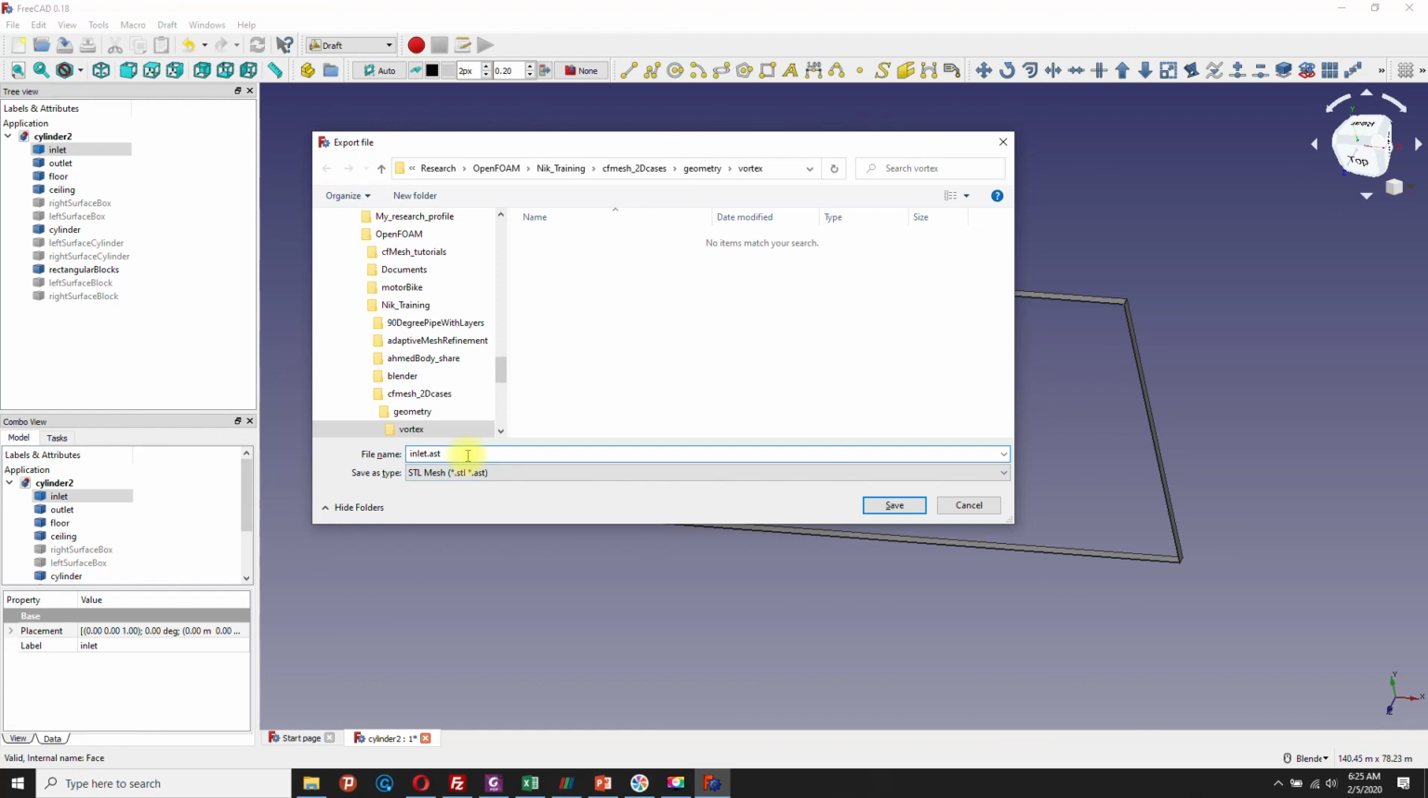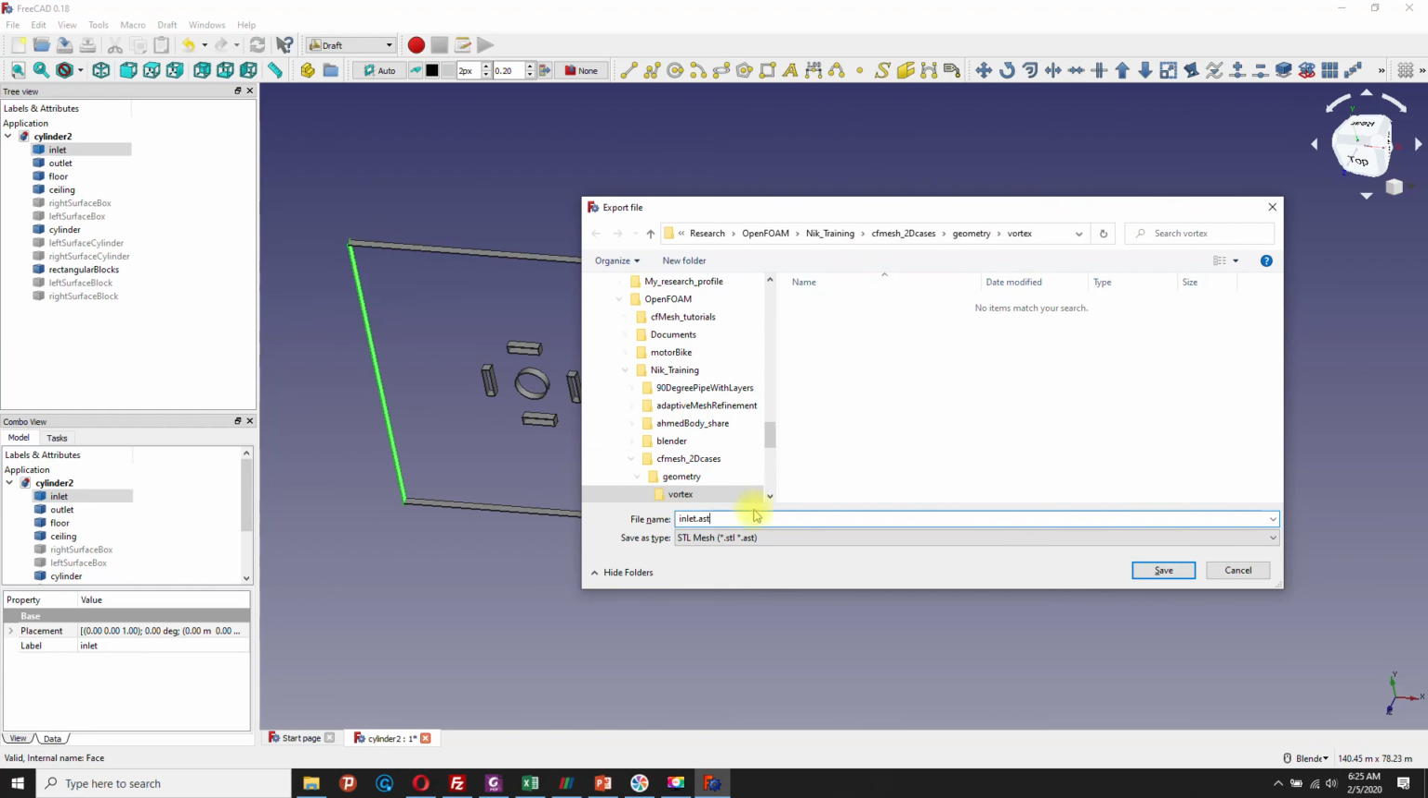because in OpenFOAM, OpenFOAM only works with the ASCII form of the STL, so I have to use an AST file instead of STL. But later on, since OpenFOAM cannot read AST, we will convert the AST file into the STL file. So we will see this later. So I will save the first boundary, inlet, using .ast.